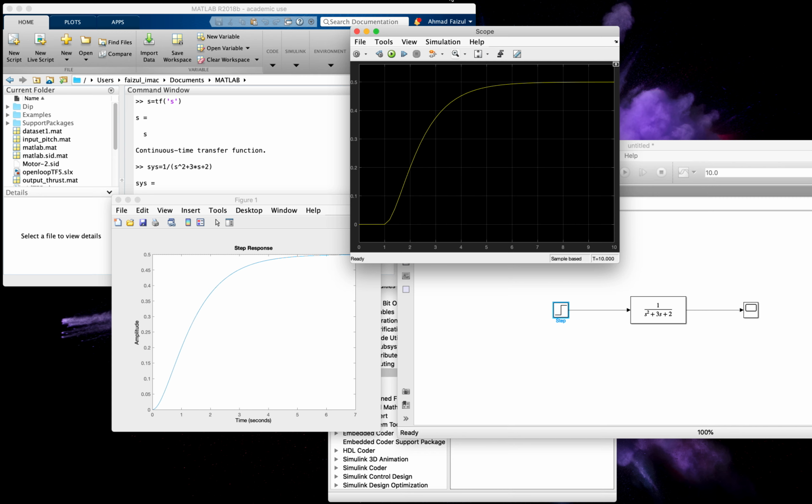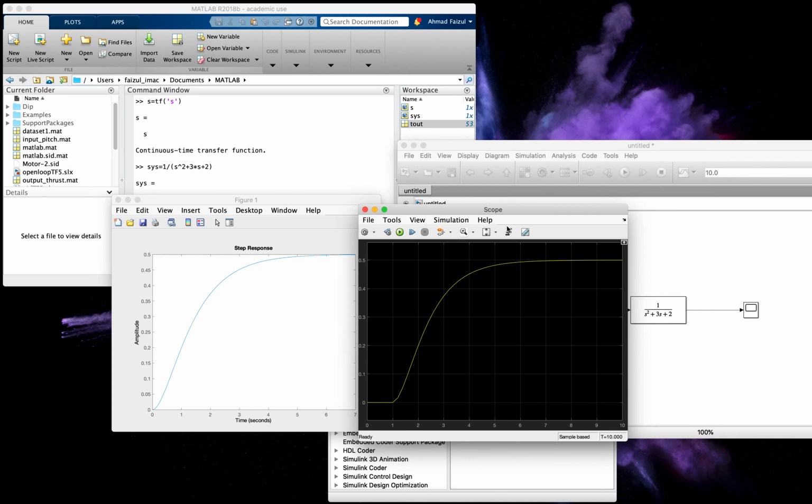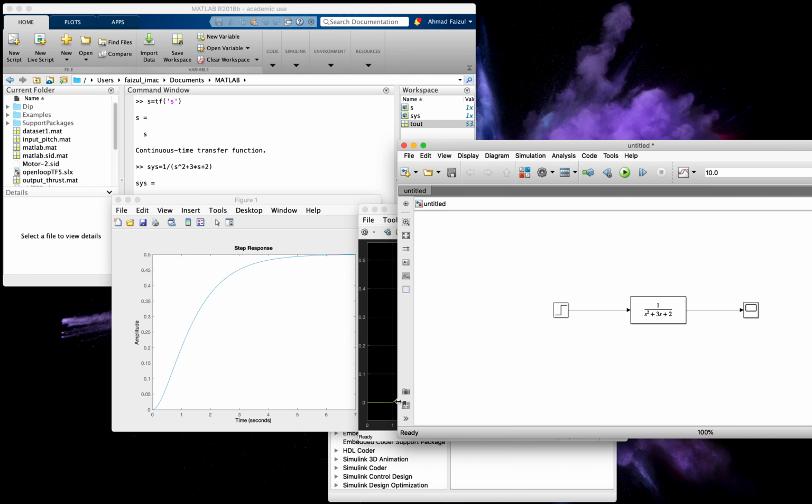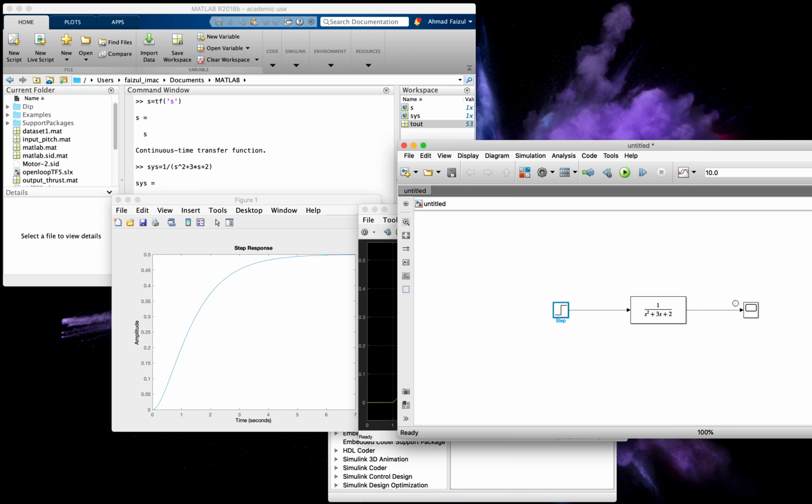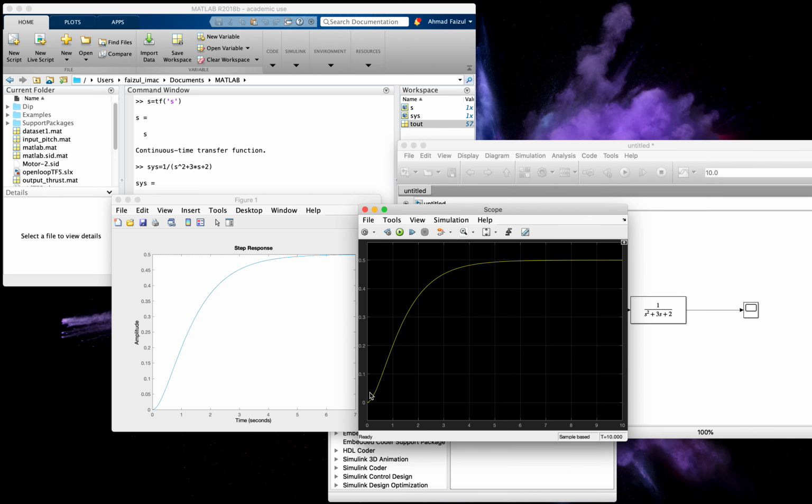Okay, you see that they are very similar, right? 0.5, the response looks similar. It starts from 1 because we set the step time to start from 1, right? So that's how you see it start from 1 here. So in fact, you can change this step time, initial value, final value. So step time 0. Okay, run again. So it starts from 0. You see, it's the same, right?